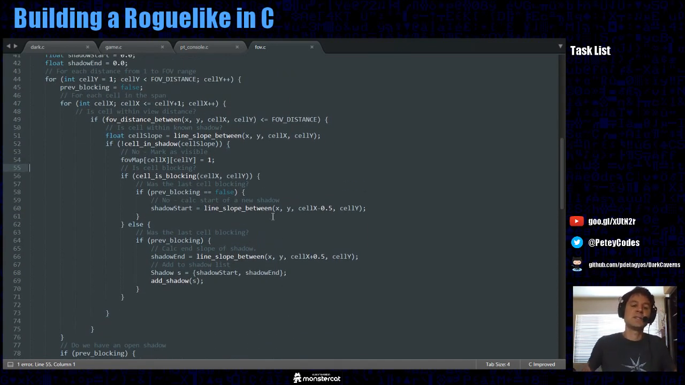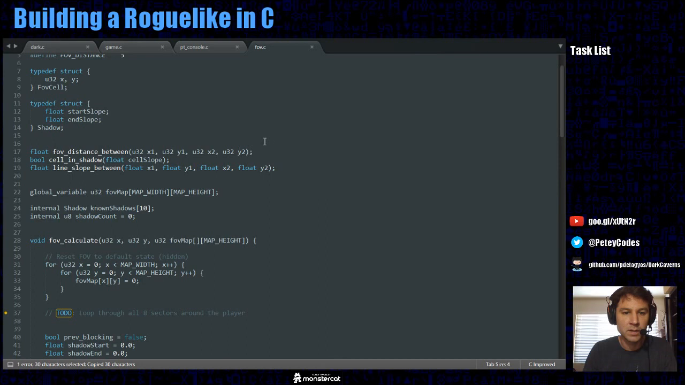Alright, so the next one is cell. We have to determine if a cell is blocking. And so this is the tricky bit, because we need to tap into the world state. Trying to figure out the best way to do that. Let's write our declaration. Get that stuff out of the way.